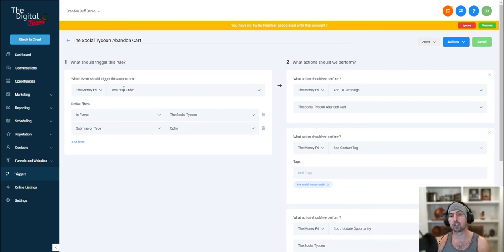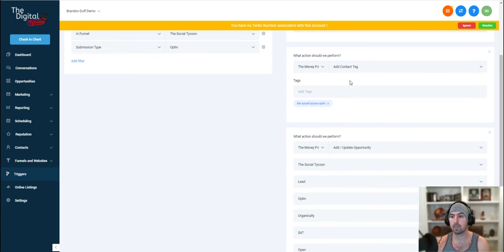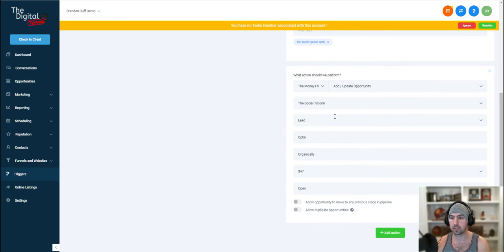If they have a two-step order form and it's in the Social Tycoon and the submission is opt-in, so a two-step order form, they submit their information and then they go to the sales page. It's a little different than like say an opt-in form. This is kind of built-in two-step. That's why it's in one form, and I'll show you later what that is. But pretty much when they do an opt-in and they are added to a campaign, which is the abandoned cart sequence, they're added to a tag, which is an opt-in, and they're added to an opportunity.